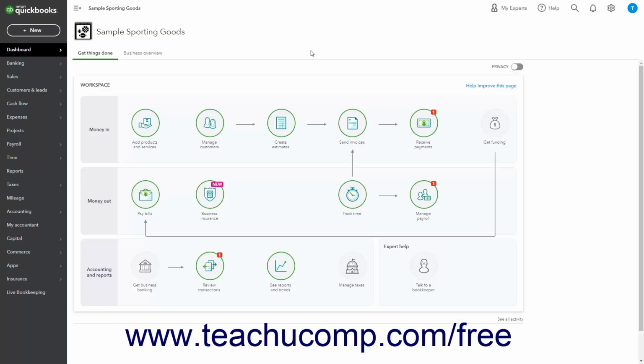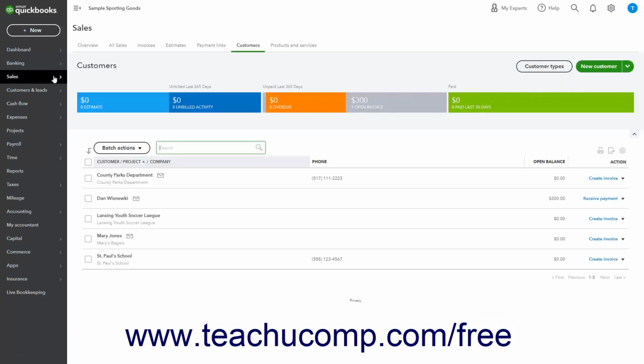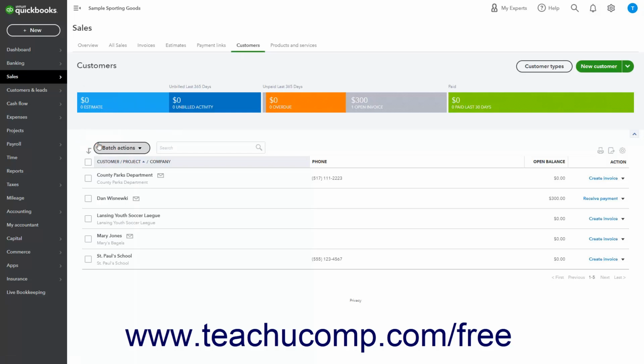www.teachucomp.com/free. To open the Customers page in QuickBooks Online, click the Sales link in the navigation bar when using the Accountant view. Then click the Customers tab at the top of the page that opens to the right. Alternatively, hover over the Sales link in the navigation bar and then roll over and click the Customers link in the side menu that appears to open the same page. Alternatively, if using the Business view, click the Customers and Leads link in the navigation bar. Then select Customers to the right of the navigation bar if needed.